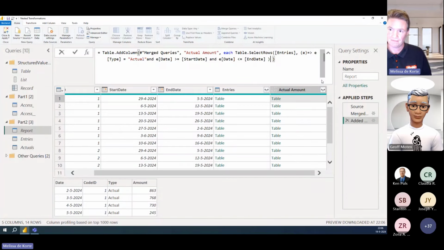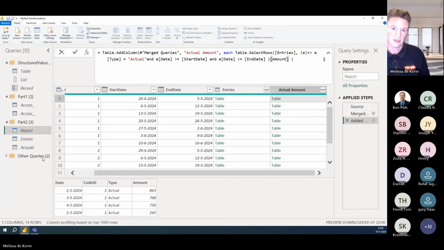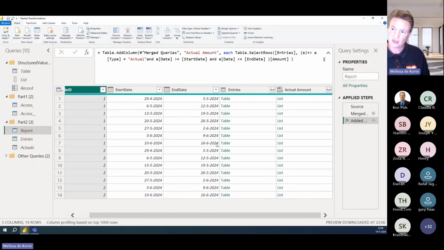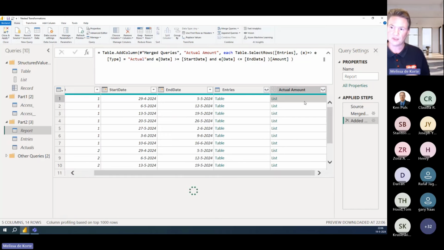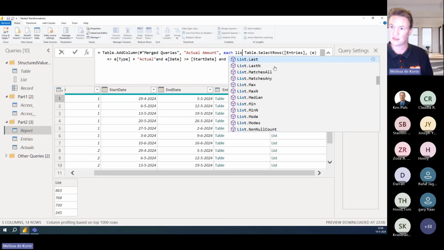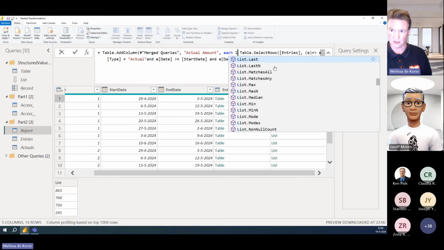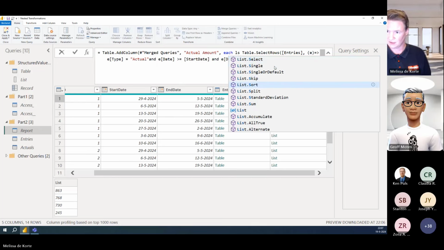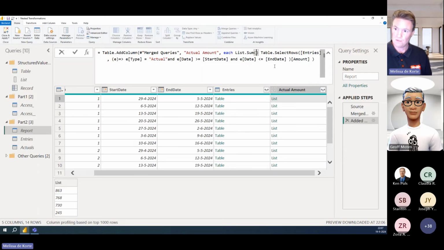Let's do that. Use the lookup operator. So that's a set of those square brackets that we've seen earlier as well. Refer to amount. Hit that check mark. And we now get a list with those column values. Awesome. And we can sum those values up. Let's use List.Sum. Let's try that. There we go.